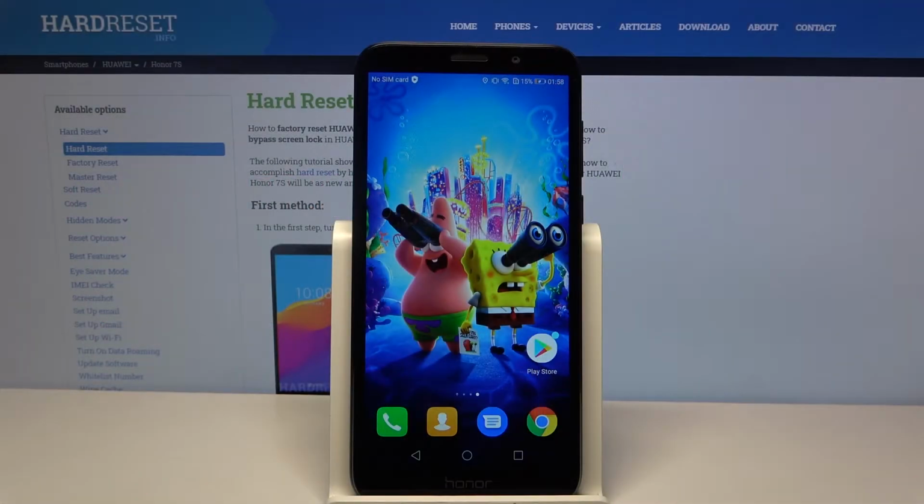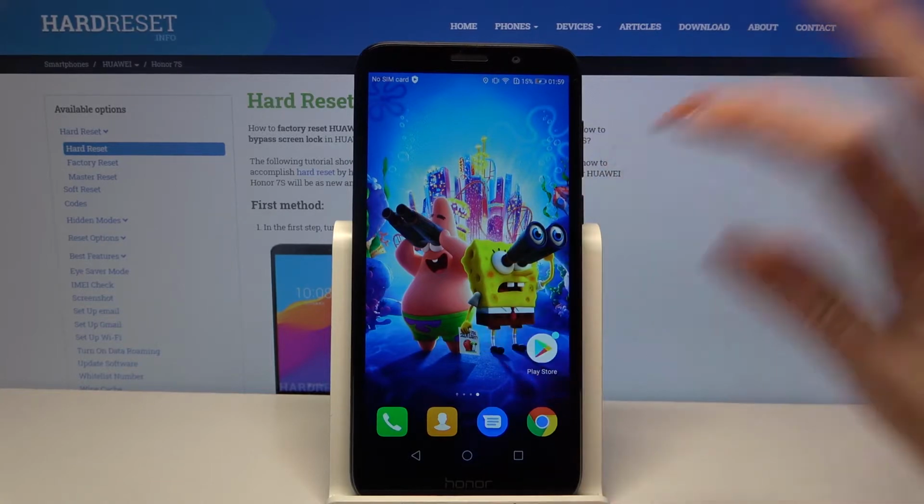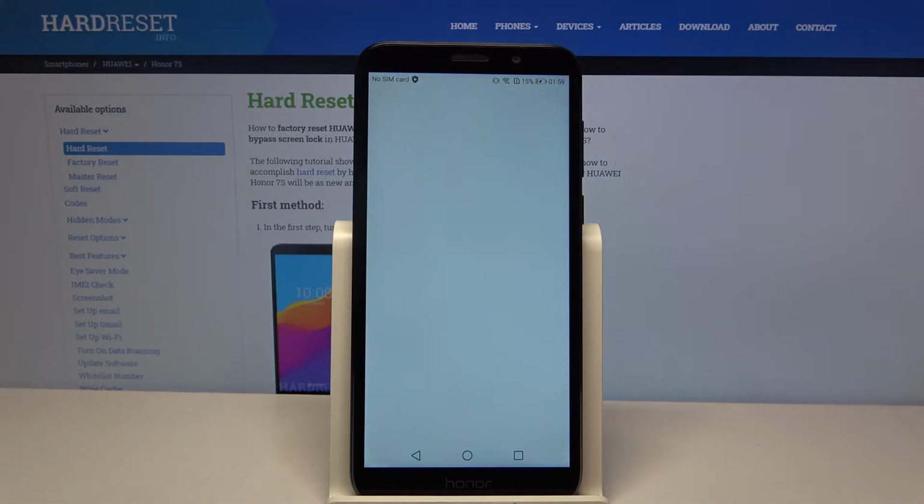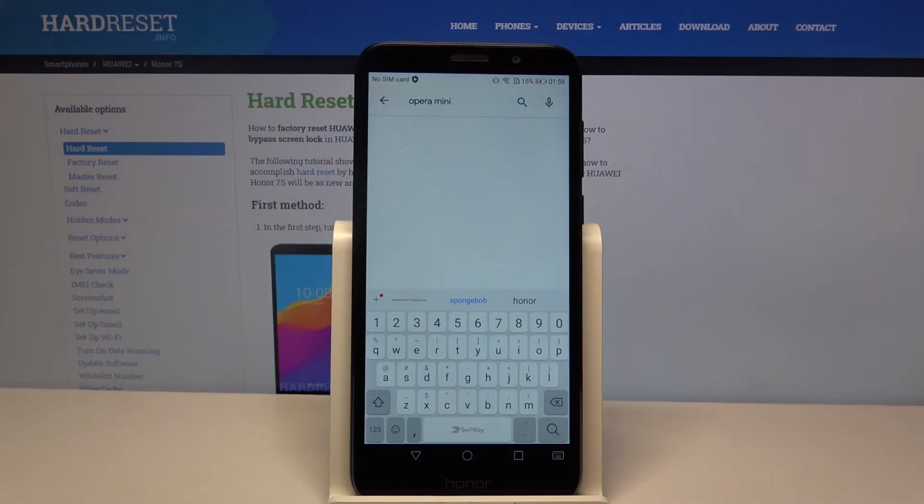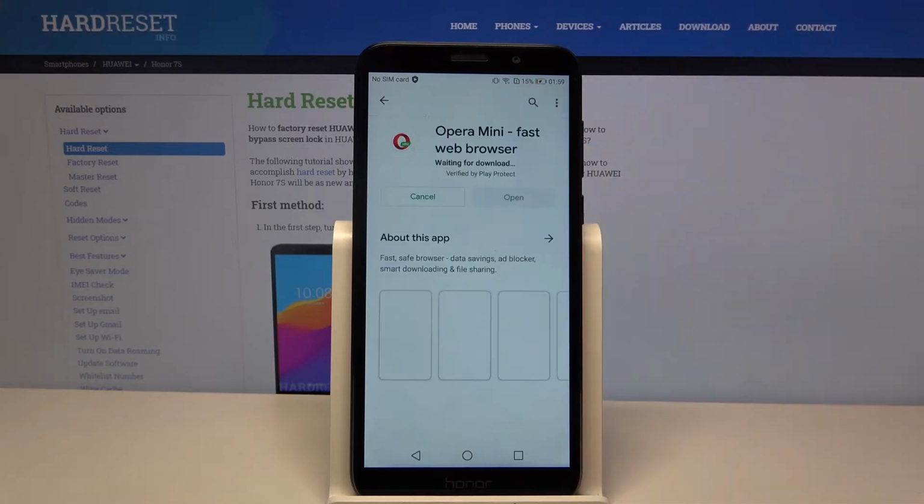Hi, in front of me is Huawei Honor 7S, and today I would like to show you how you can block ads using Opera Mini. Firstly, open Play Store. Then type Opera Mini and download it.